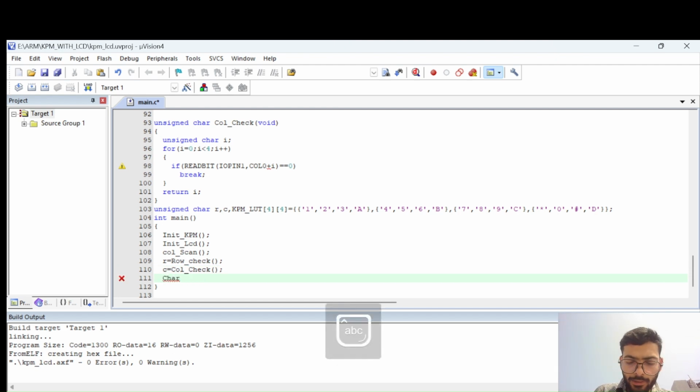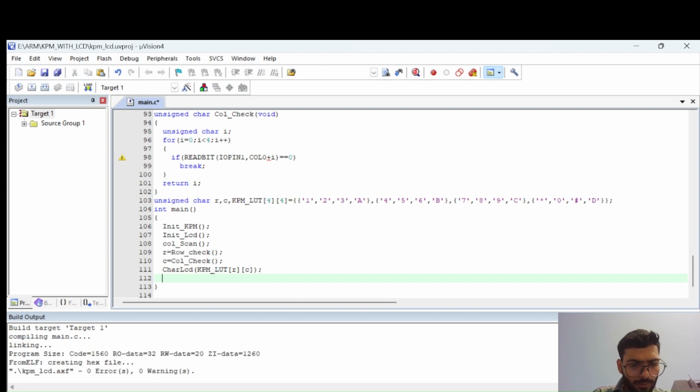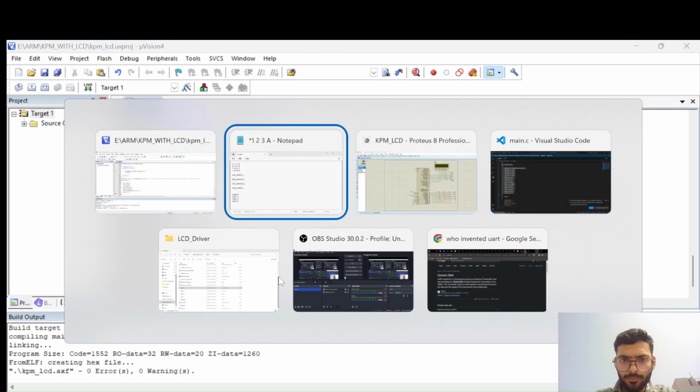So now I am writing this char LCD, and here which row and which column is pressed, we need to print that. Done. After that I'm using while one. That's it, our code is done.